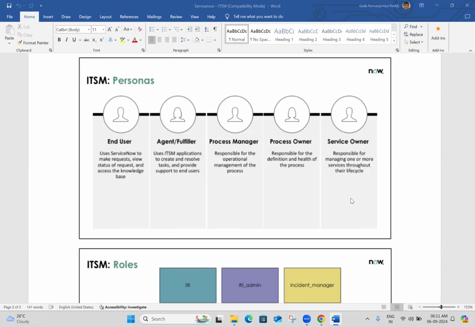I can say these three persons' work will mostly be taken care of by only one person in real time. Okay. So what are the responsibilities of the process manager? He is responsible for the operational management of the process. He will take care of the overall operational management of the process, like the entire life cycle of that process.